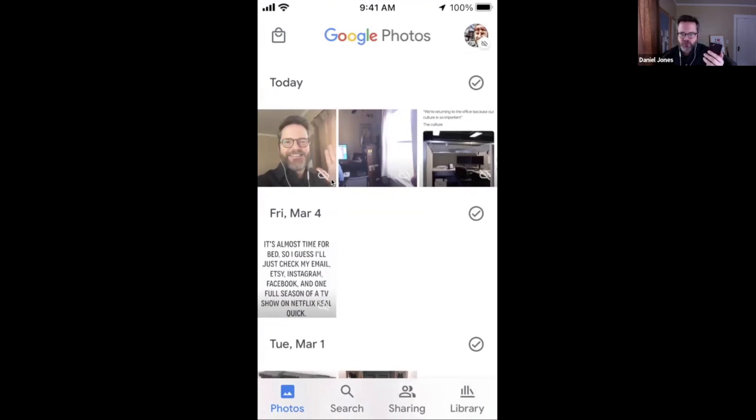Why do I have it stored in two places? Really for demonstration purposes. I have Google Photos, but with Google Photos, I don't have to pay for it. Google Photos will store all your photos for free. That being said, if you want them to store all your photos for free, they don't save the original quality of the photo that you take.